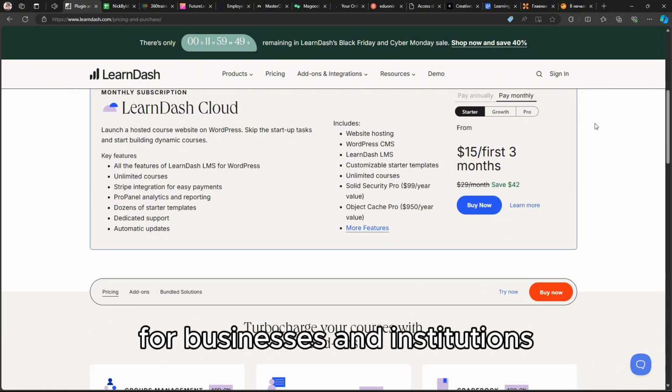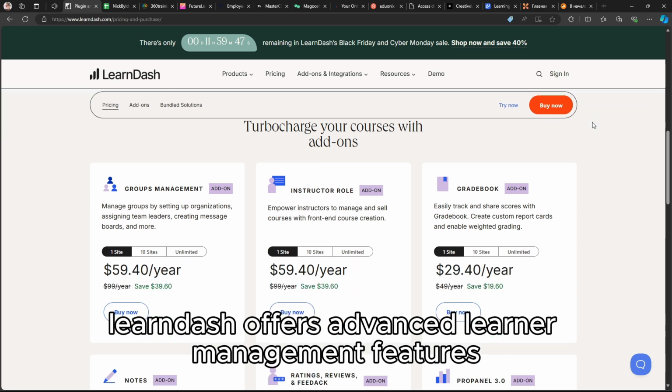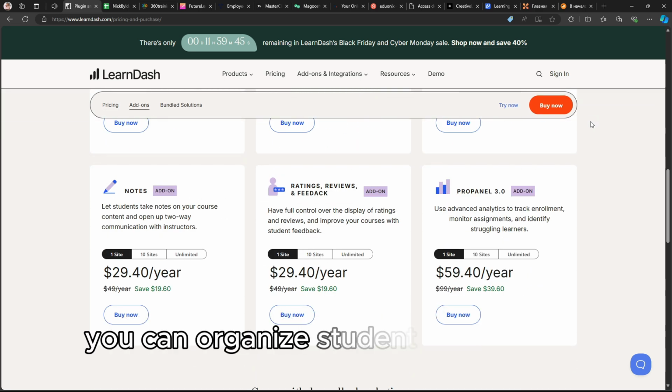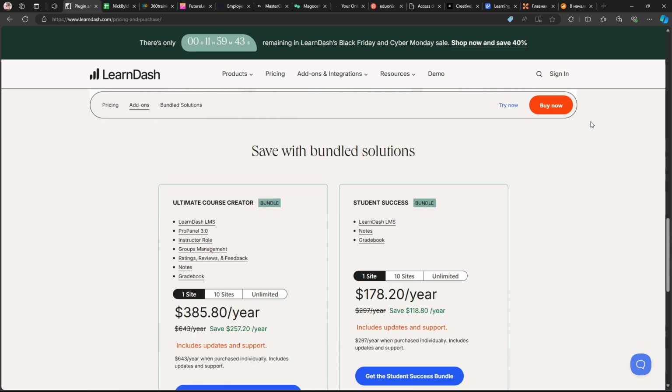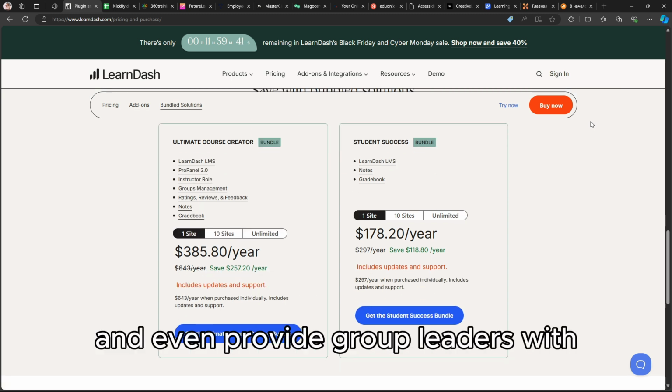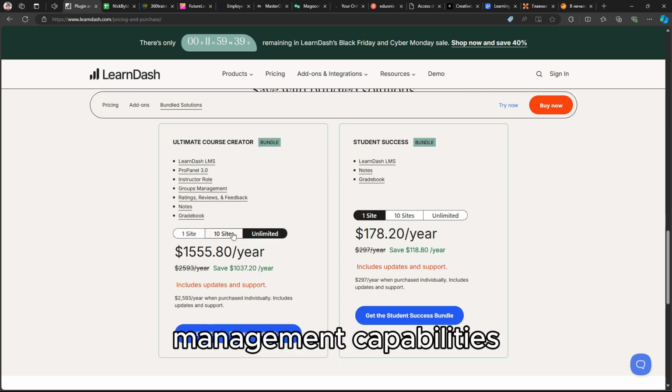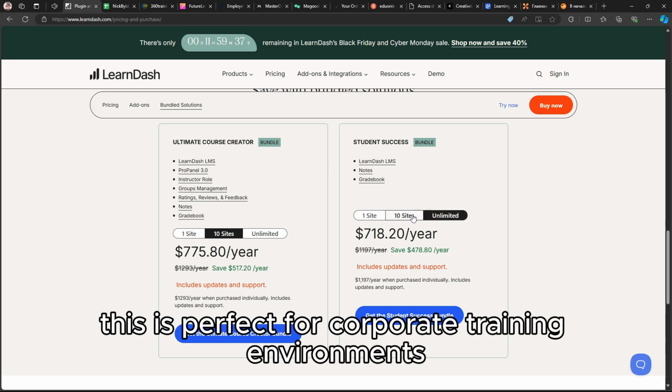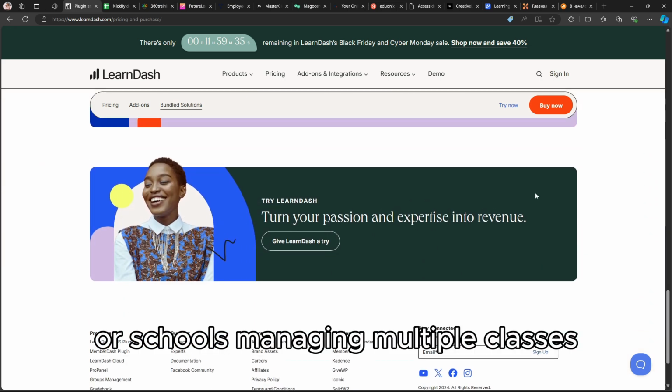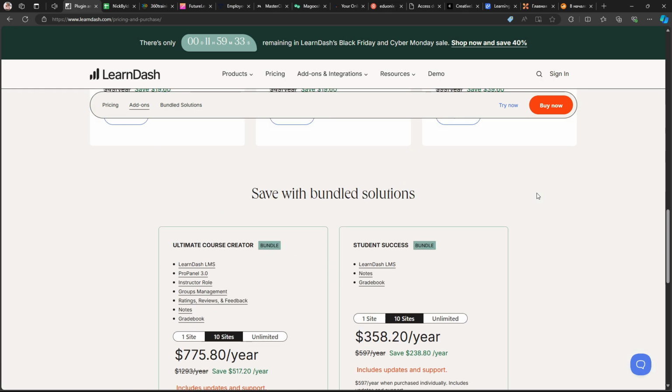For businesses and institutions, LearnDash offers advanced learner management features. You can organize students into groups, assign specific courses, and even provide group leaders with management capabilities. This is perfect for corporate training environments or schools managing multiple classes.